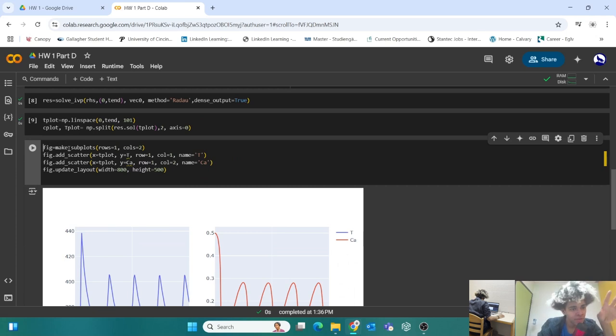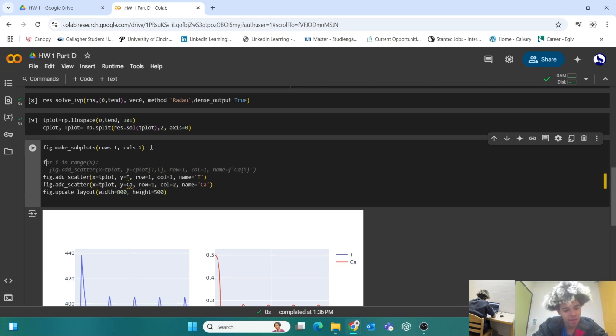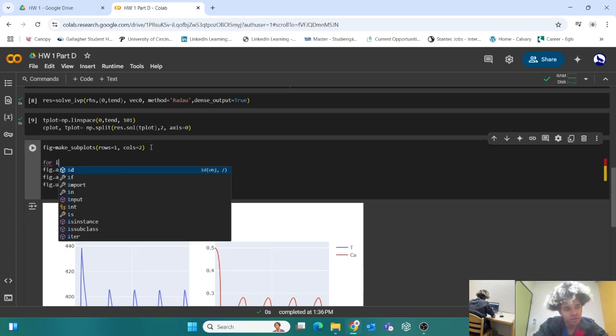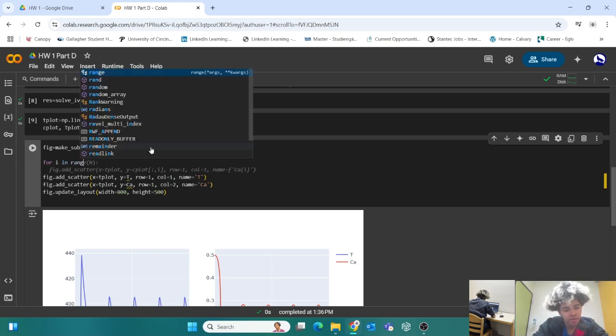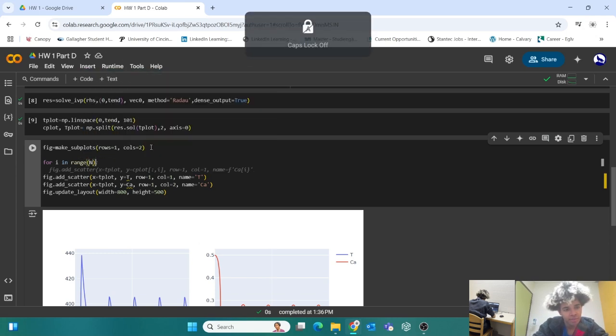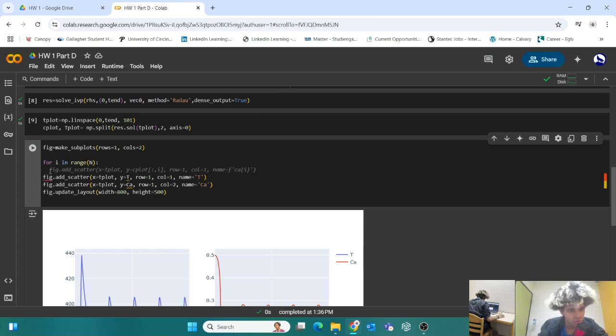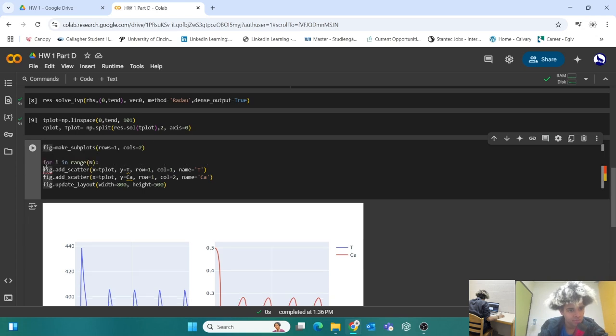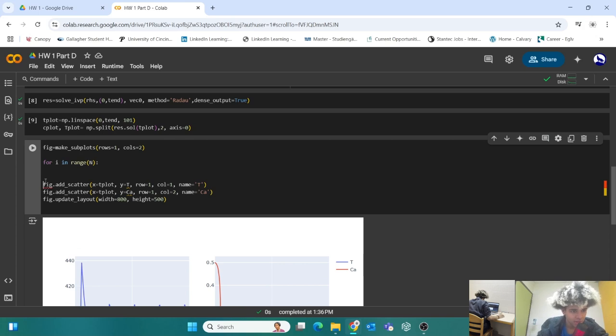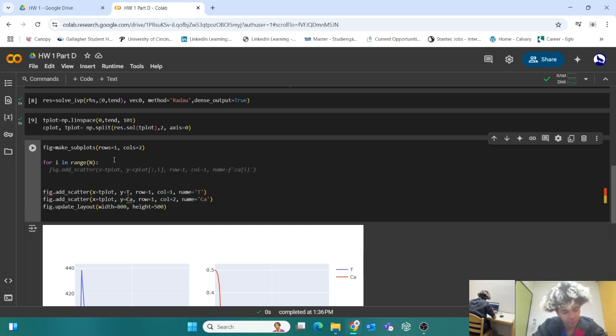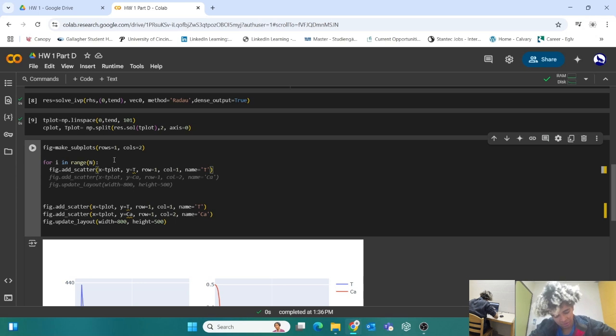We're going to have our fig equals make underscore subplots. And now what we need to do is make a for loop so that we can loop it for the number of iterations, like how many tanks are in the series. So for here, we're going to take, no, okay, I just wanted to copy this, please. There we go.